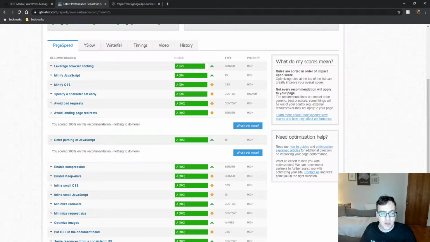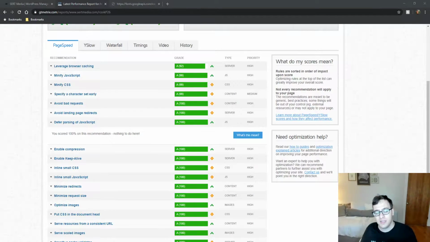Defer parsing of JavaScript. This means that the JavaScript either includes an async or a defer tag. If you're a Cloudflare user, this is where Rocket Loader will come in. It will also clear this warning because it will make the JS non-render blocking. We've done videos on async JavaScript, WP Rocket, Autoptimize. Basically, any of the large plugins will clear this warning for you.